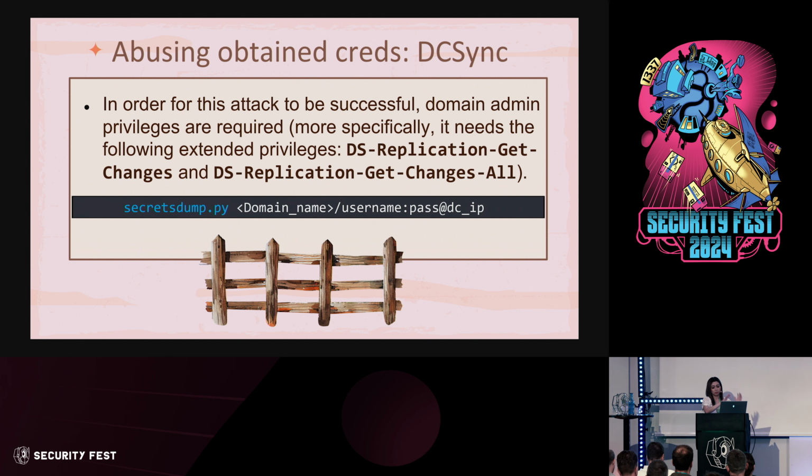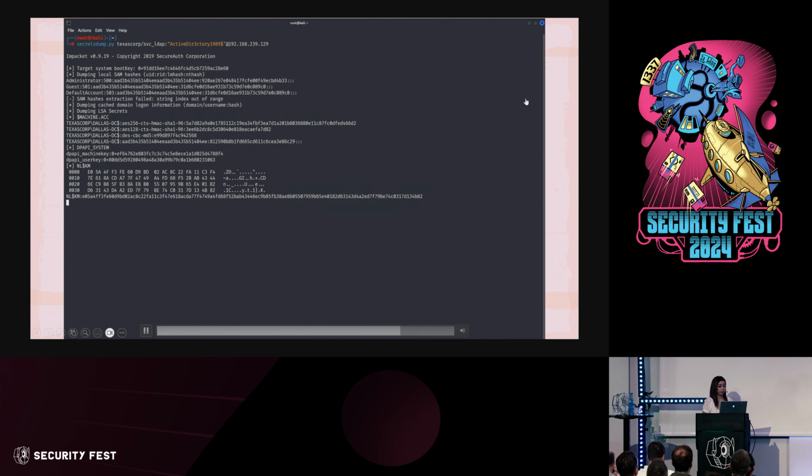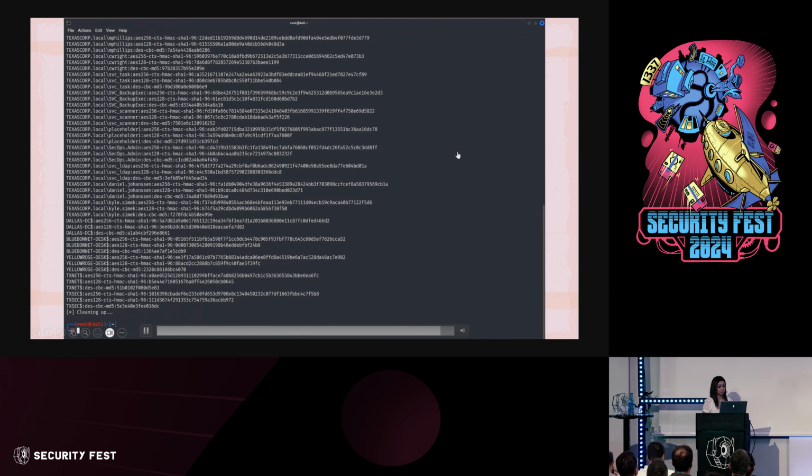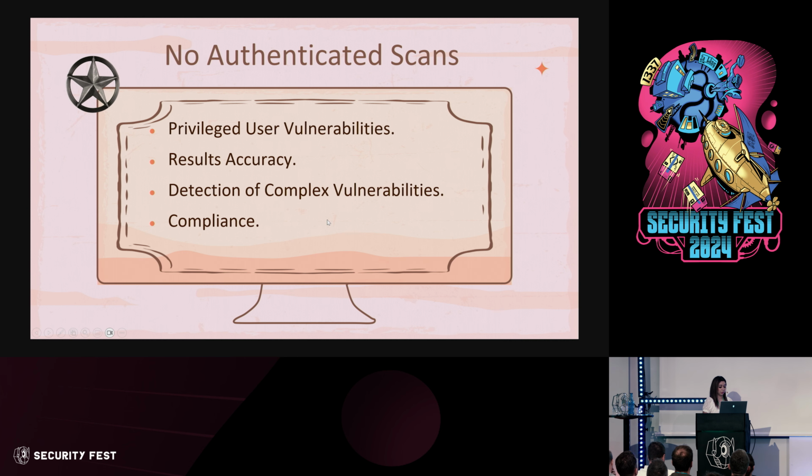In here, for example, this is the same account that I found before, SVC LDAP, with the password that was seen in that description. And I am going to be dumping all my LSA secrets. And this is what it would pretty much look like.